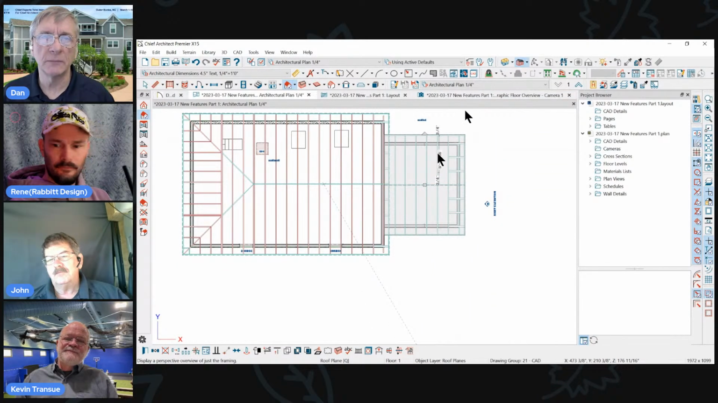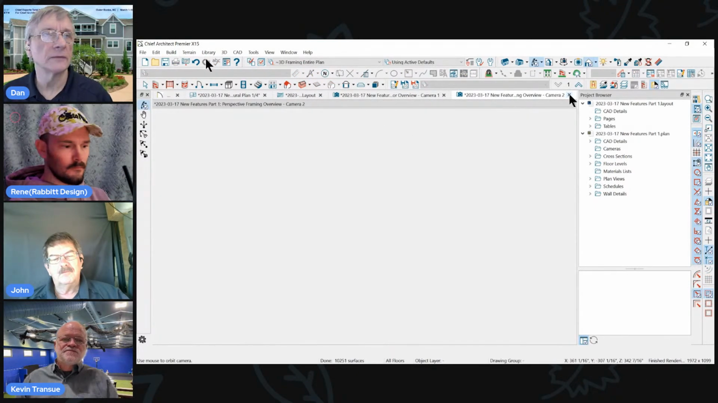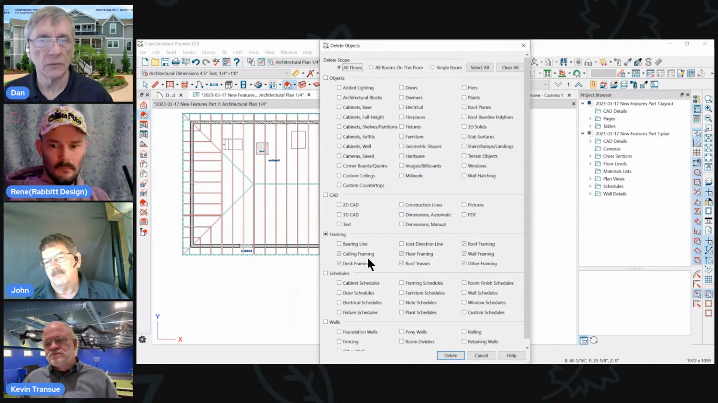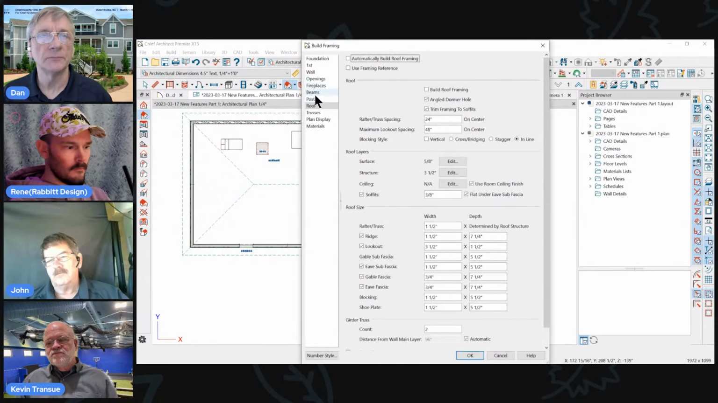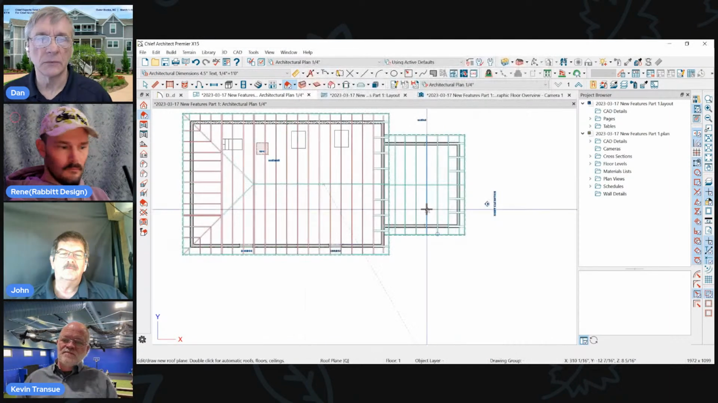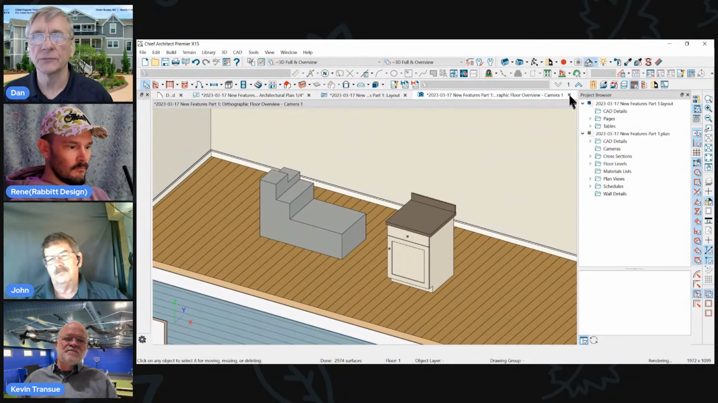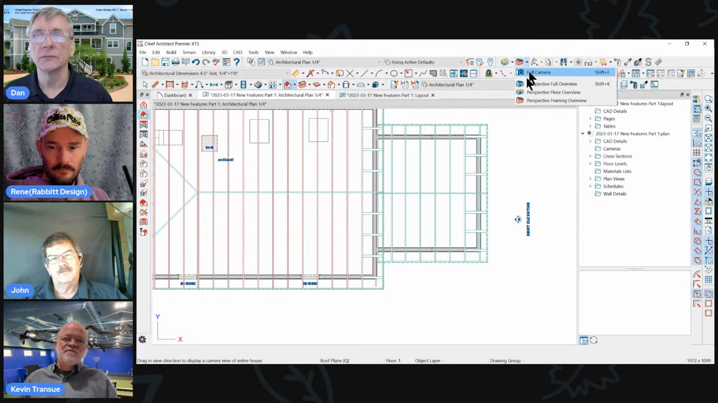So if I redid my truss, if I redid the roof framing again, let's go edit, delete roof framing. We'll delete objects. We're going to delete all the framing, delete. And when I go rebuild my roof framing now, I'll just click build roof framing, not do automatic. So this will be hand framed and that will be trusses. It will do them based on what you've spelled out for those particular roof planes.